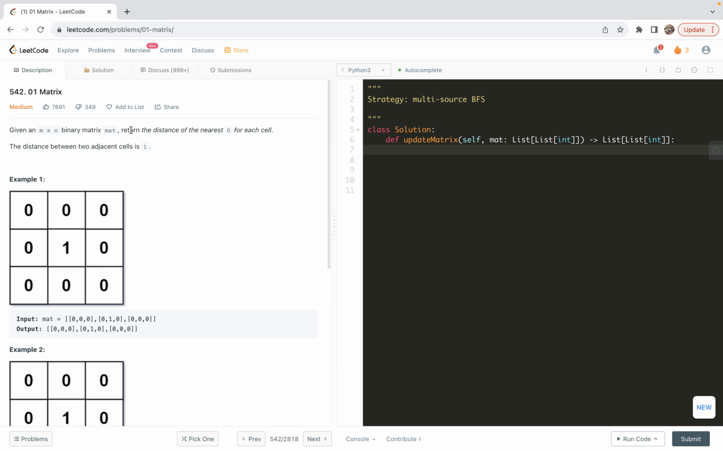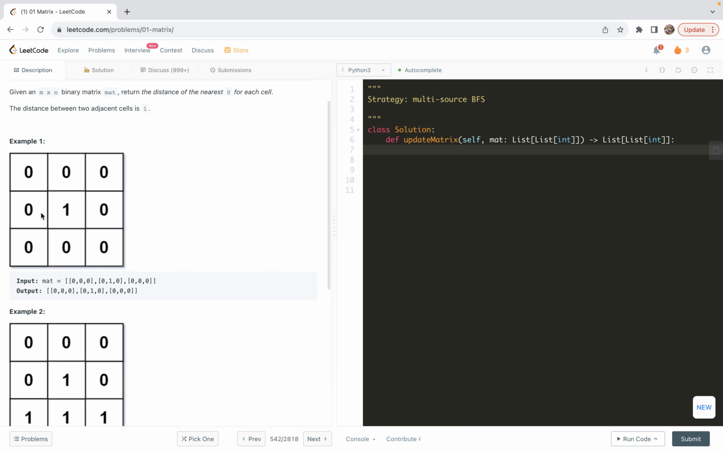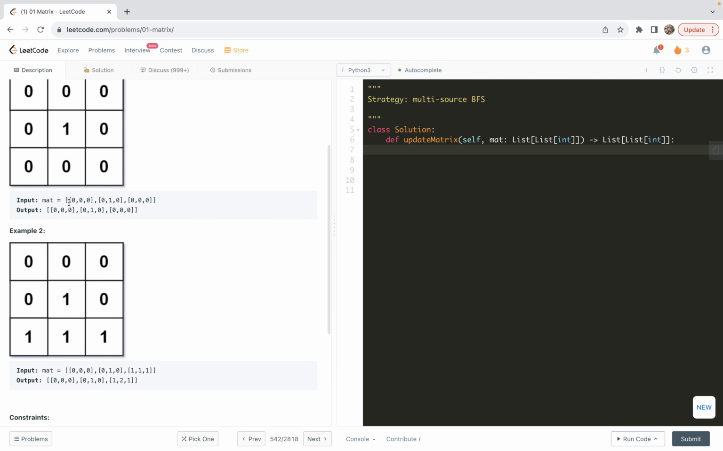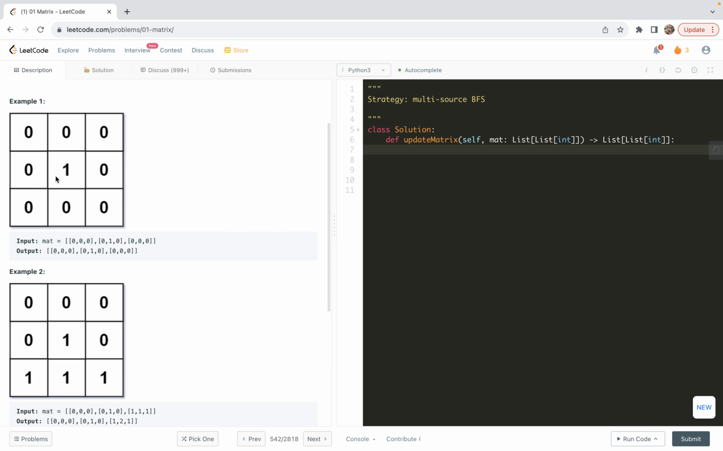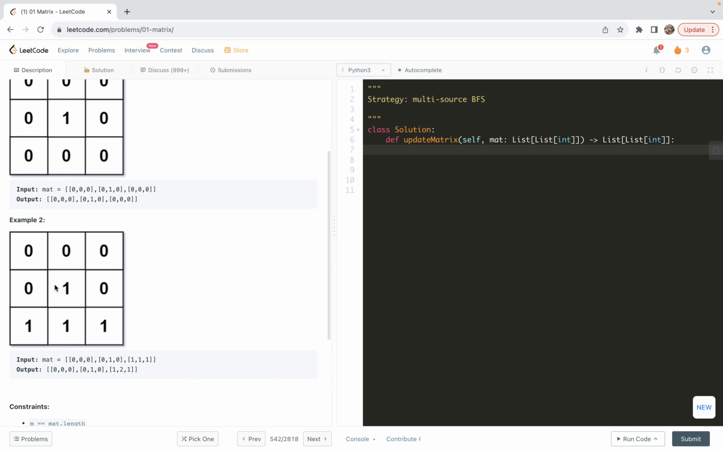Let's have a look at problem 542, 01 Matrix. This problem is today's daily challenge problem. And in this video, we are going to explain a solution based on multi-source breadth-first search. Here we are given an m by n binary matrix called mat. We want to return the distance of the nearest zero for each cell. The distance between two adjacent cells is 1.